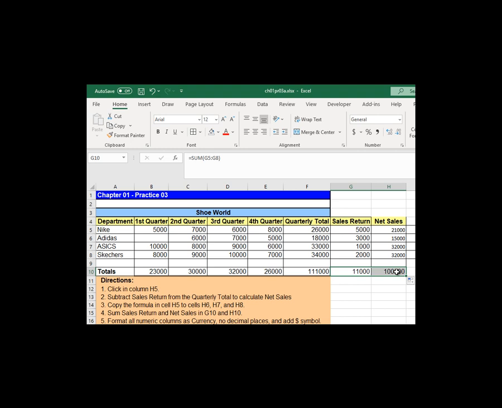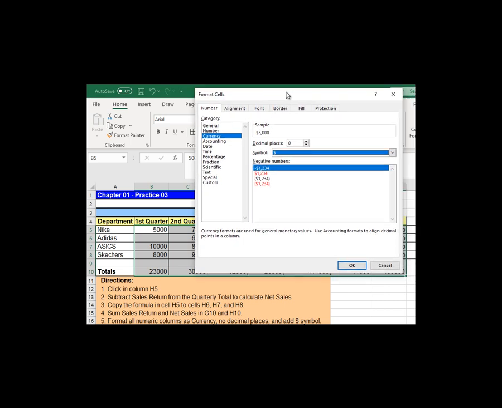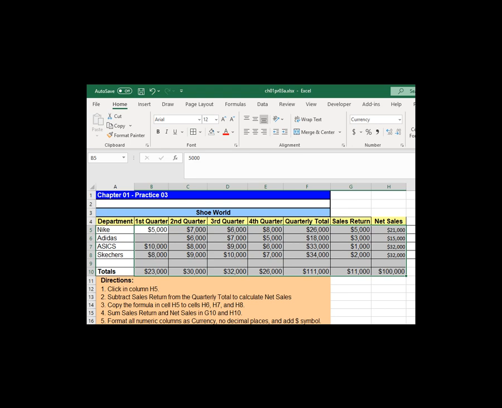Now let's take all the numeric values and convert them to currency. So I'll drag over my numeric values, and then on the Home tab in the Number group, I'll click the Number format, select currency, 0 decimal places. We want the $ sign, so make sure that's clicked. We'll select the first option, and then we just click OK. And that's all there is to it.